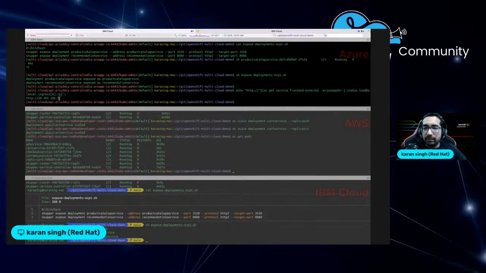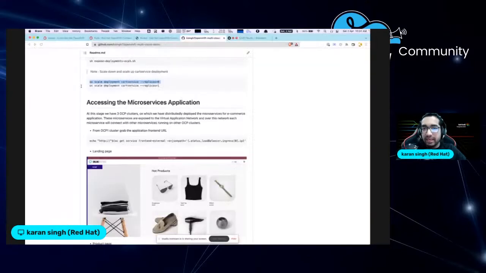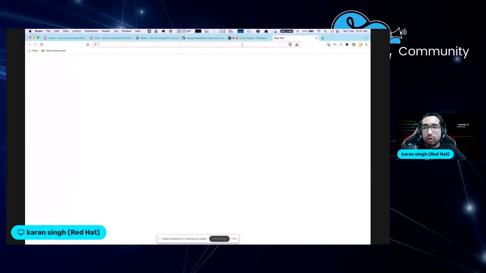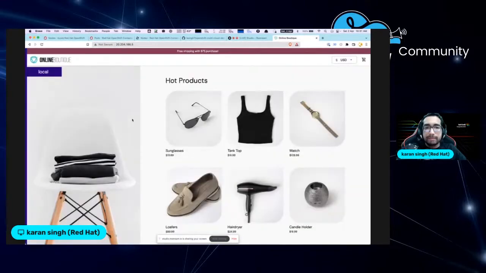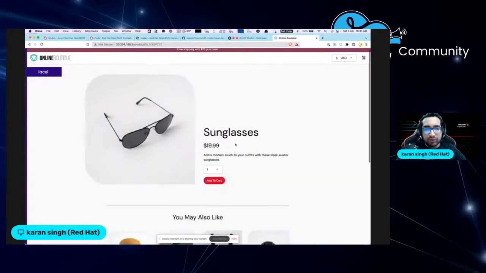Okay, so this is the front end IP of our application that we have deployed on the cloud. So let's go and see if they're able to talk to each other. I'm going to open a new browser here, put in this IP, and boom, look at this one. So we have our microservices, an e-commerce, a business application running fine.